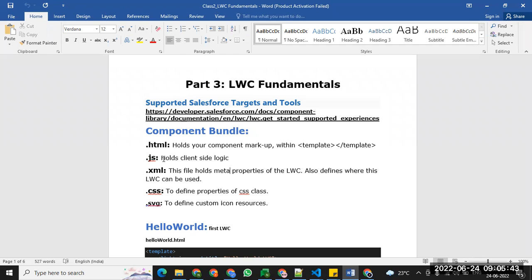And also we have here .xml file which will be holding some meta properties of your LWC component. And also in this file, we can define where our LWC component can be used or can be embedded.